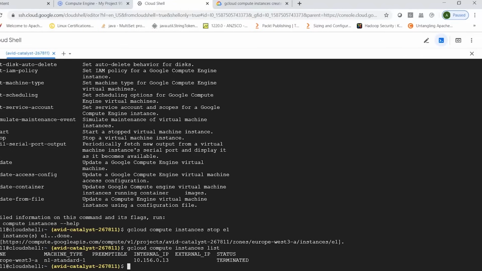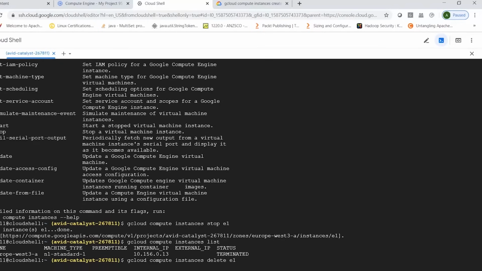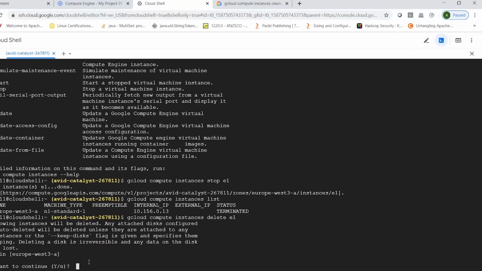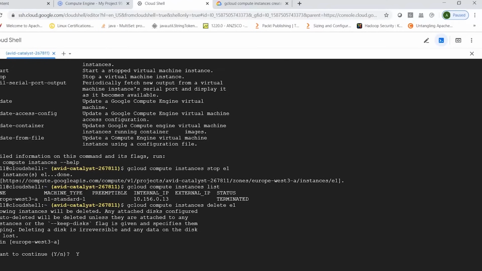So you have stopped it. It's in the terminated status. And now what I can do is I can go ahead and delete it. So it says this will be lost. Are you sure you would want to continue? Just say yes, and that should take care of deleting your instance.